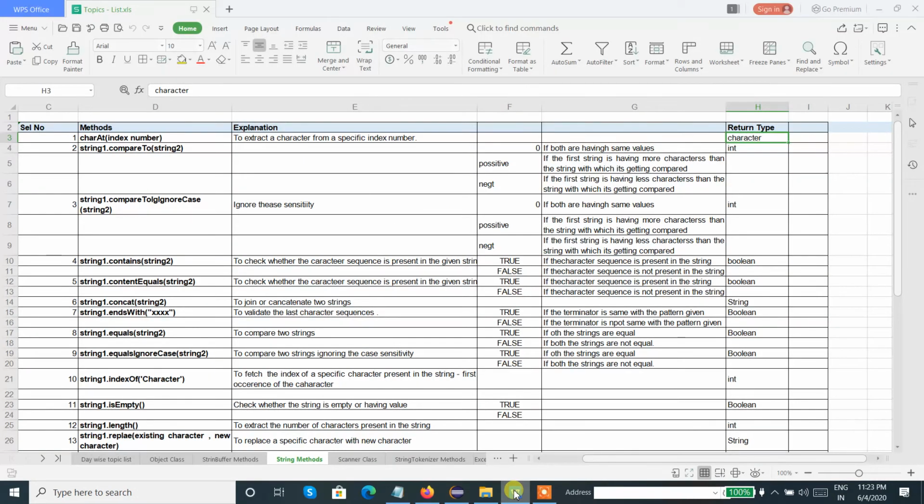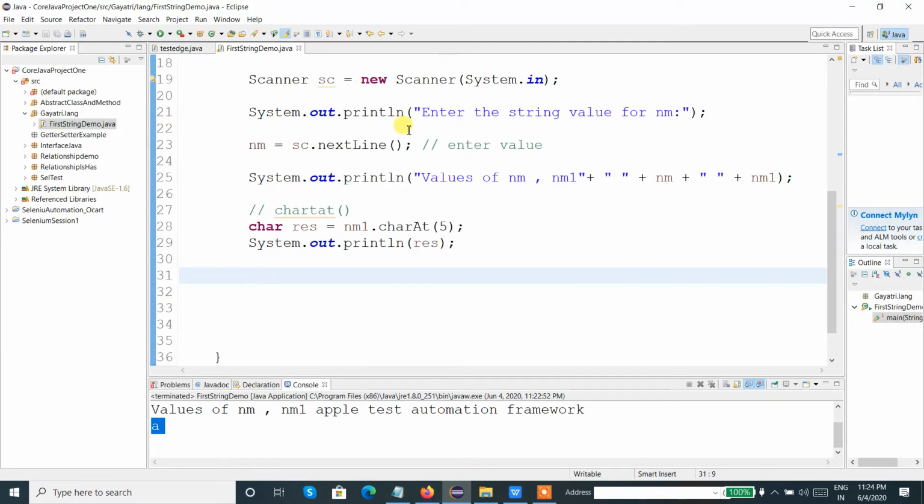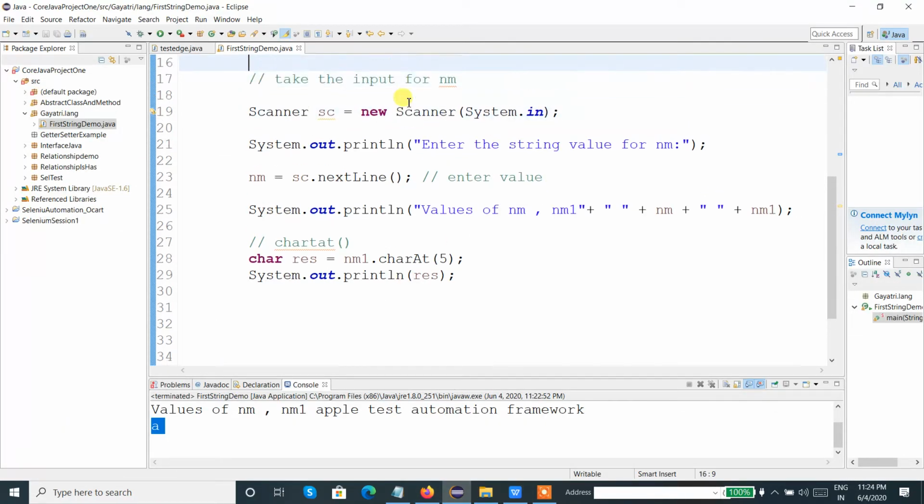Now let us come to the next method, compareTo, in String. compareTo, as the name seems to suggest, compares two strings. It returns 0 if both have the same value, and a positive or negative number if they have different values. Let us check how exactly it is working. Let me use two more strings over here.